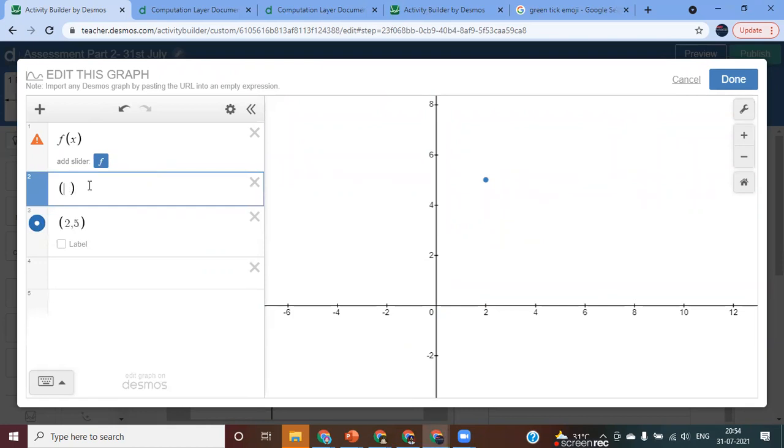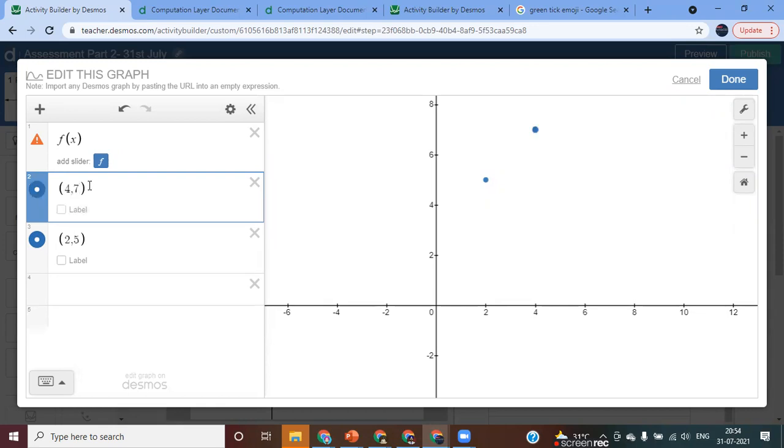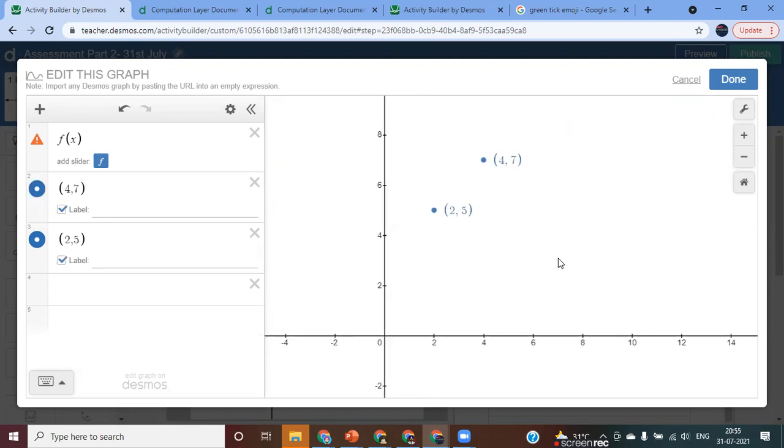Let's say we want to ask a student to enter the equation passing through these 2 points. So one, let's say 3 comma 4 comma 7, fine. You want to label it? Yes, you can label it, show them like this.